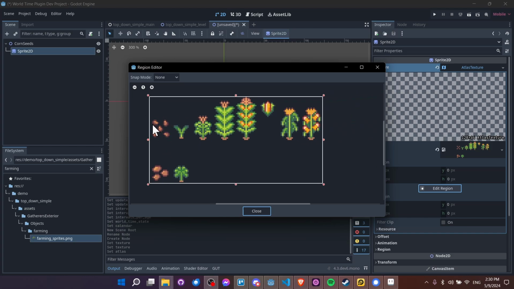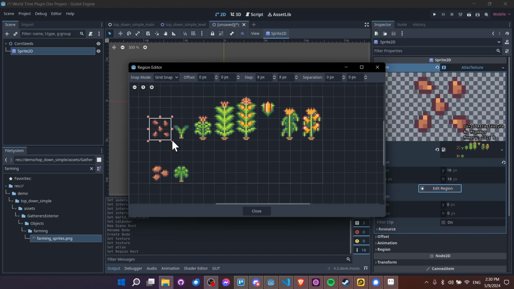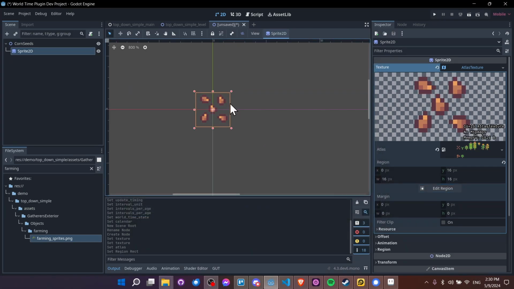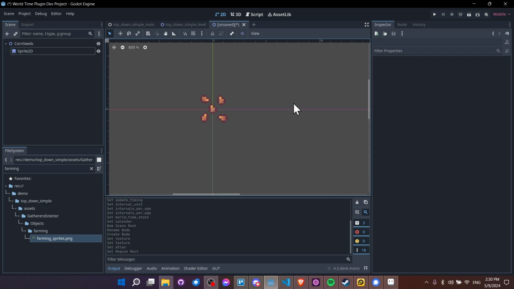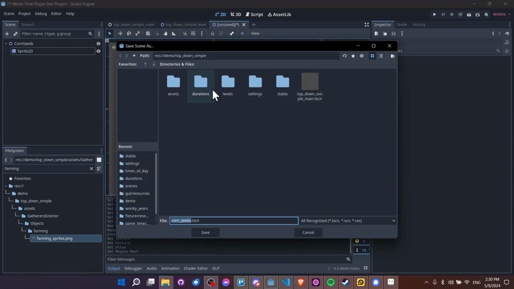It's a little hard to get the exact pixels you want unless you turn snap mode onto grid snap, I believe I want. So if we do 8x8 steps, that matches this grid. So I'll select these 4 squares as my seeds, click close. And there's the corn seeds that can exist anywhere in the game world. So I'm going to Control S and save this into the demo.